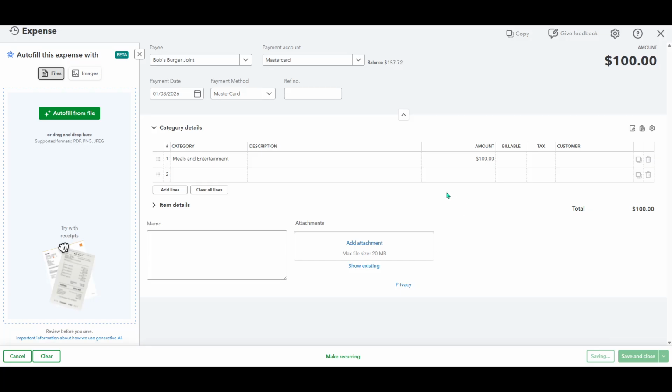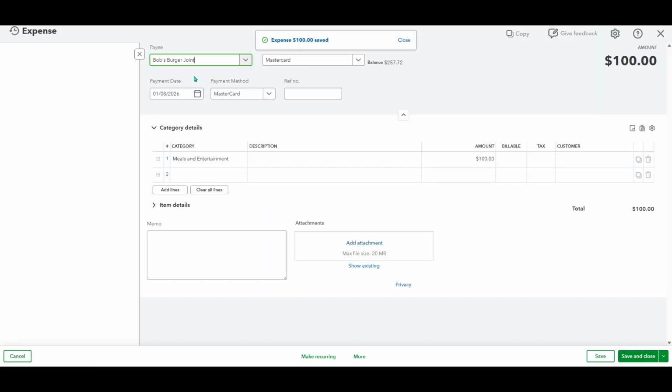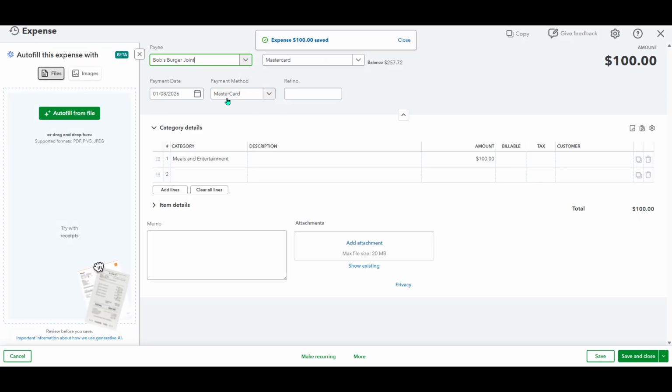That's all you need to do to manually enter an expense without a connected bank. By consistently following these steps, your records will stay organized, your reports will be accurate, and you'll be ready to reconcile quickly if you connect your bank later.